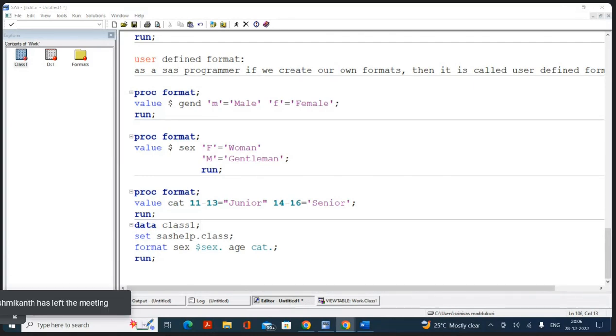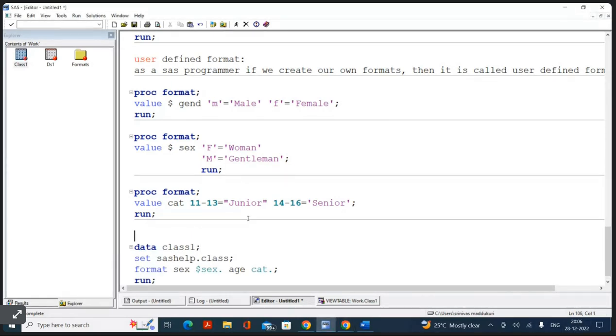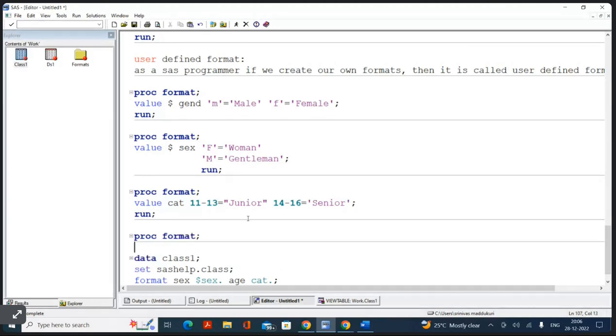Am I audible? If we want 11 as junior and 14, 15 as junior, so it shouldn't be continuous. You can write it. If you have any such kind of values, you can write all the values.